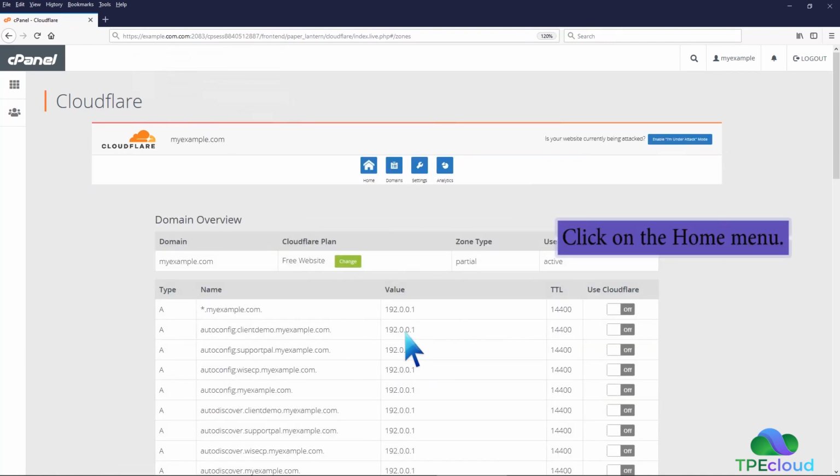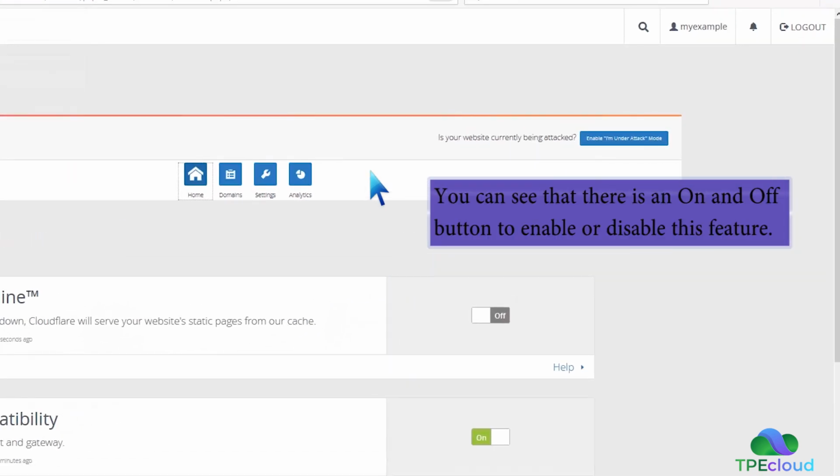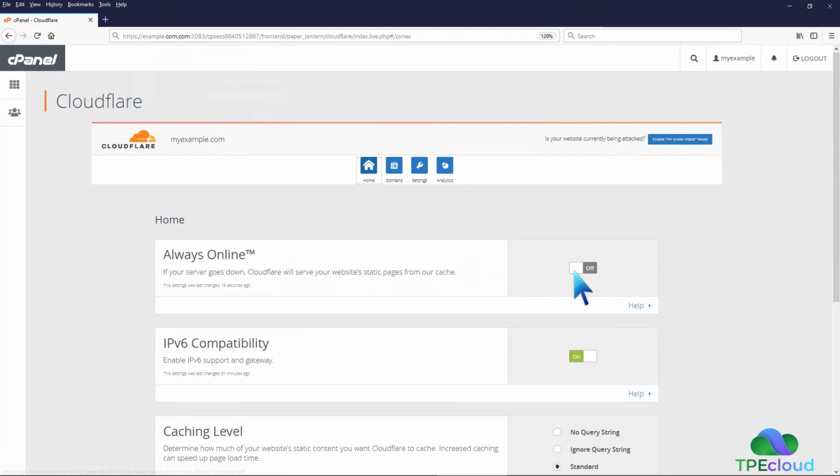Click on the Home menu. You can see that there is an on and off button to enable or disable this feature. Currently, it is disabled. Click to enable this feature.